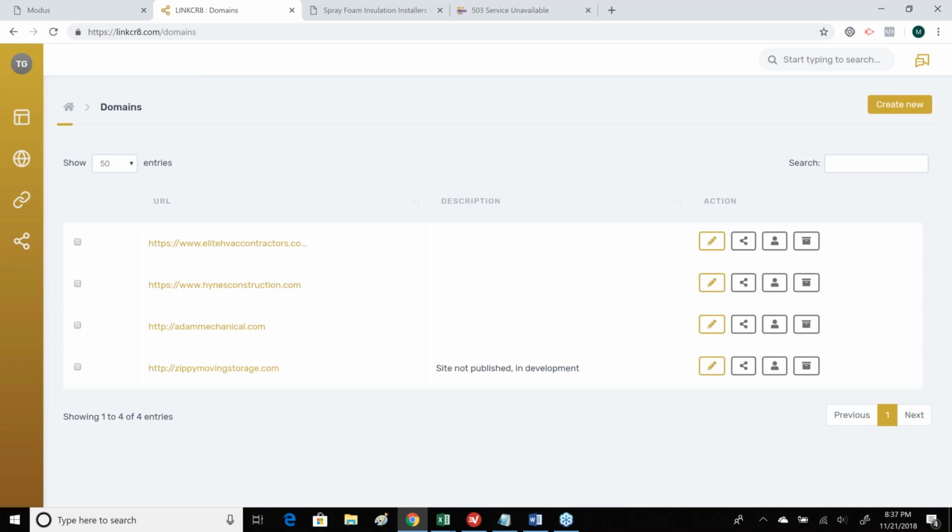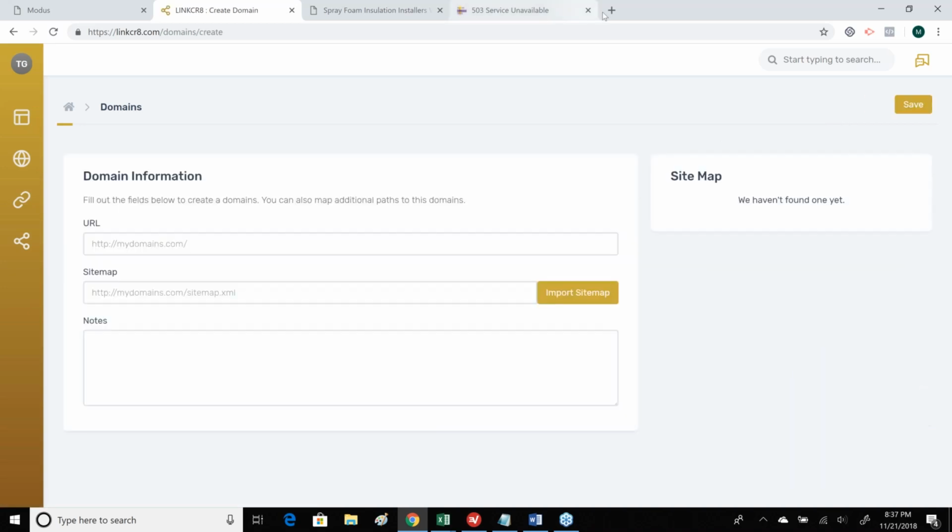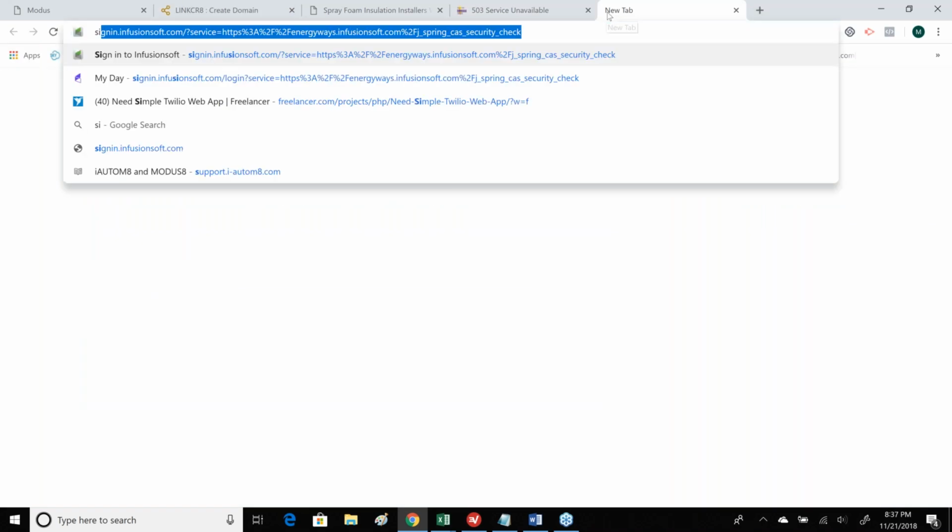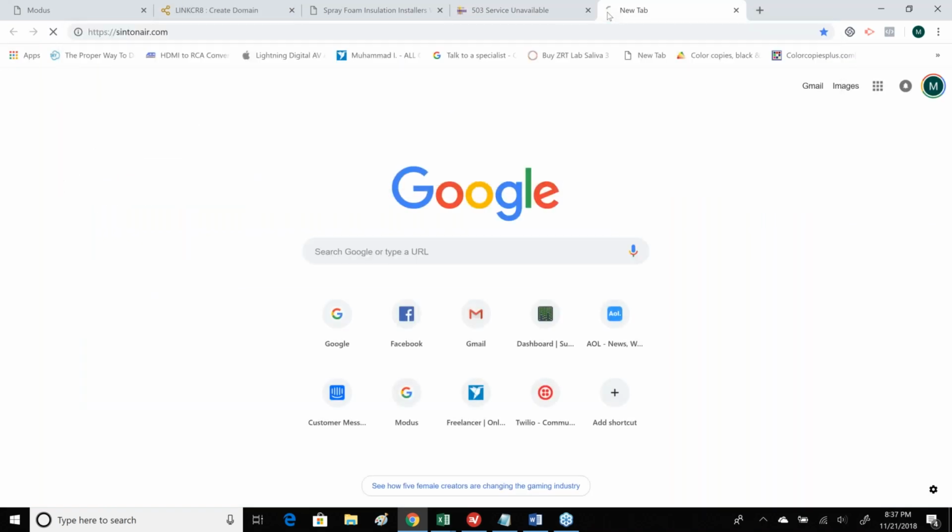Do you want to show us another site that's active that you can pull it in for everybody? What about one of these other ones? Are any of these active? No, they're all under construction, but you can do sintonair.com. Okay. Sinton Air? Yes. Okay. I think I remember this from Mastermind.